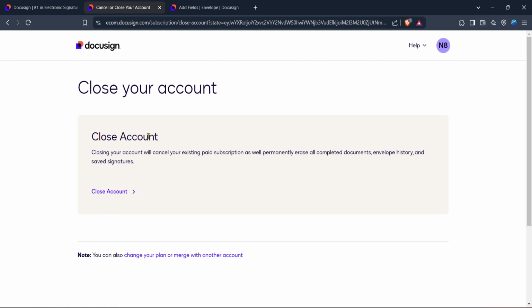Before you click that button, a quick reminder, make sure you've downloaded all necessary documents and that there aren't active agreements that need finalizing. Once you're confident everything is in order, go ahead and select Close Account. You may be prompted with a brief survey asking about your reasons for leaving, which is optional but can be beneficial for Docusign to improve their services. And just like that, you'll have successfully closed your account. If you ever decide to return to Docusign, remember that you'll need to create a new account.